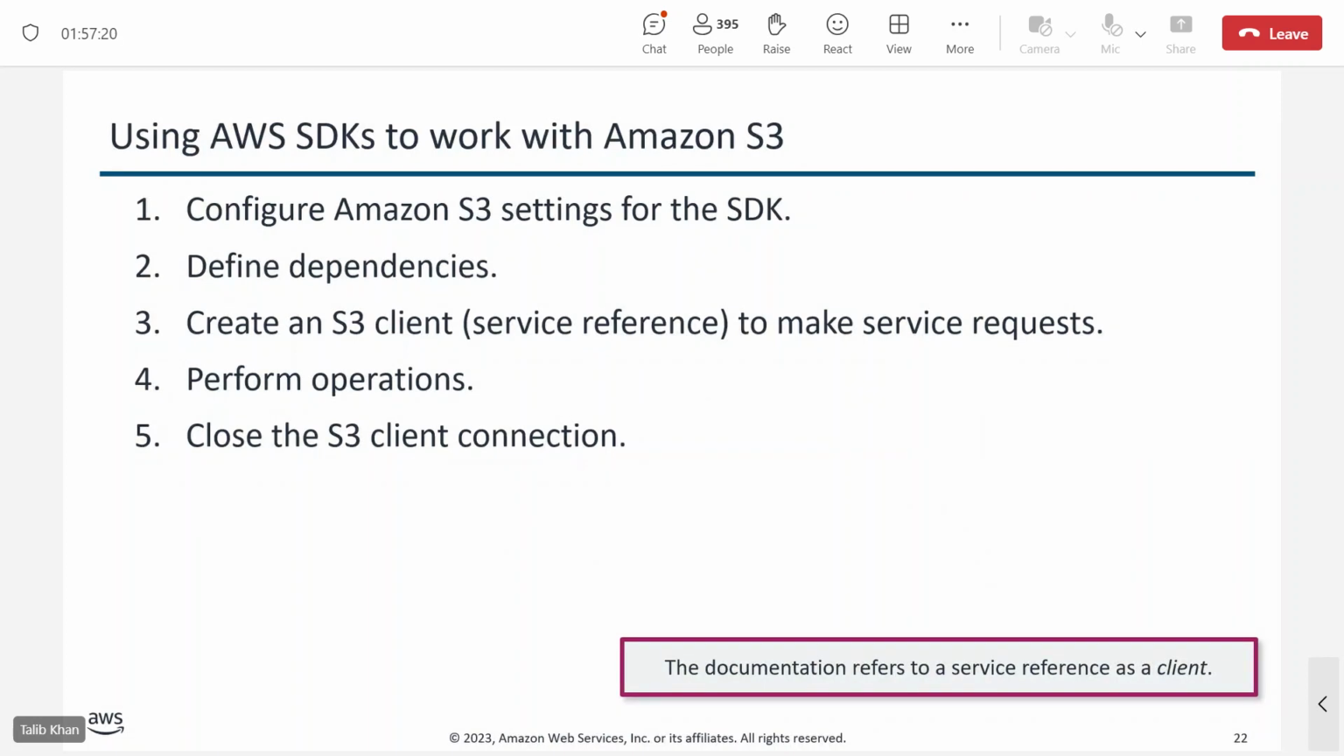After configuring the Amazon S3 settings, you define the dependencies, which we will see in the next slides. After that, you create an S3 client connection to interact with the AWS services. Then you perform the operations, like creating a bucket, deleting a bucket, copying your files, or copying objects. After that, you close the S3 client connection. Now let's see each of the steps one by one.